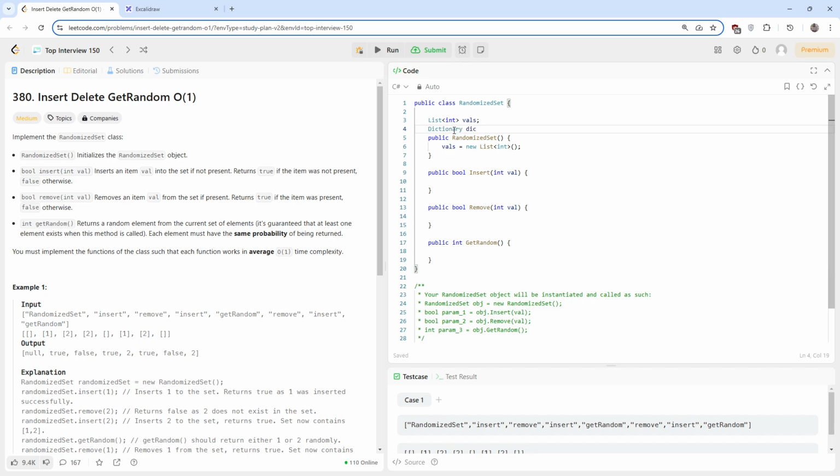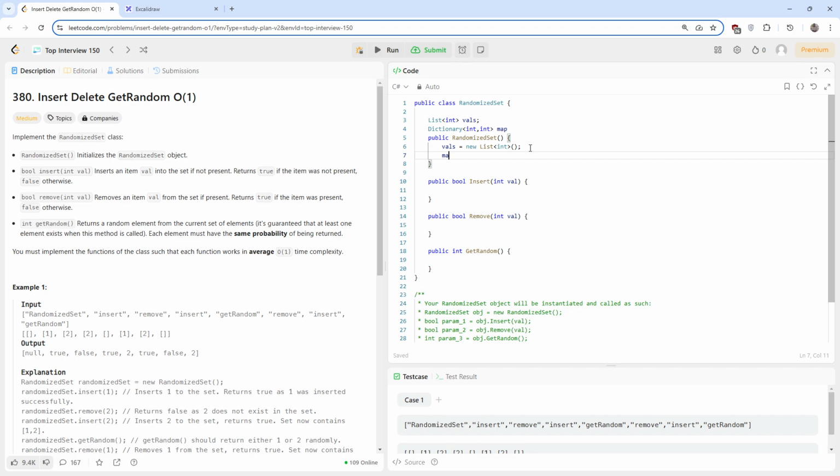Let's just call it map, and the dictionary is going to be int to int, and let's say map is equal to new dictionary.